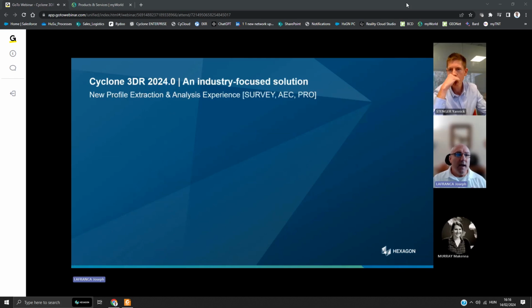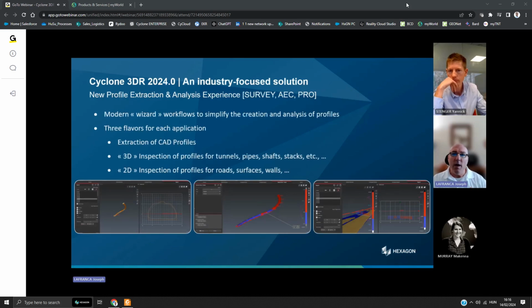So for Survey AEC and Pro edition, there's a new profile extraction and analysis experience. This is for tunnels, stacks, towers, anything that's like a tunnel, right? There's a new wizard workflow to simplify the creation and analysis of profiles, the ability to create these profile sections in 2D or 3D across a tunnel, or a tube, or a pipe, or a giant watershed, whatever it may be.